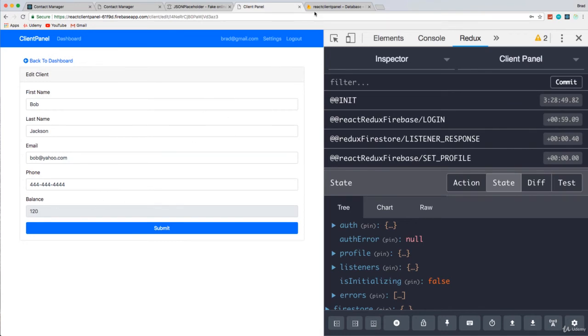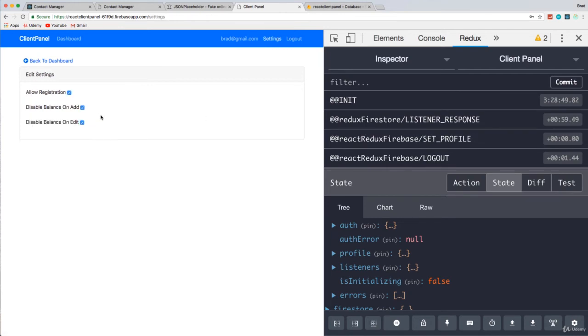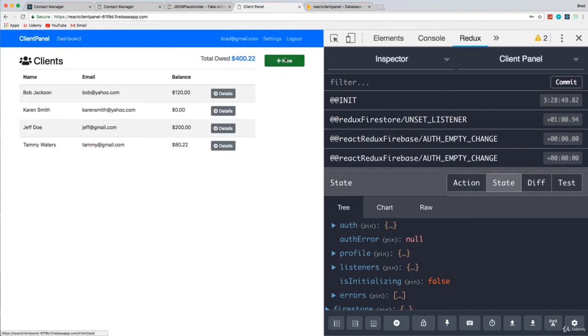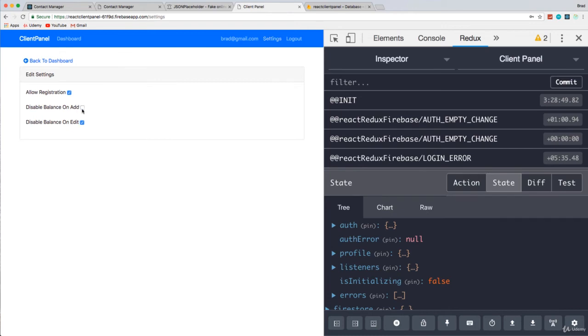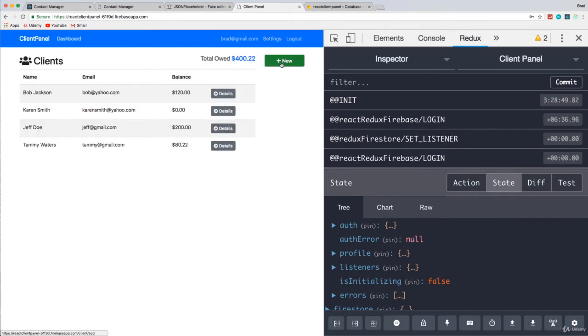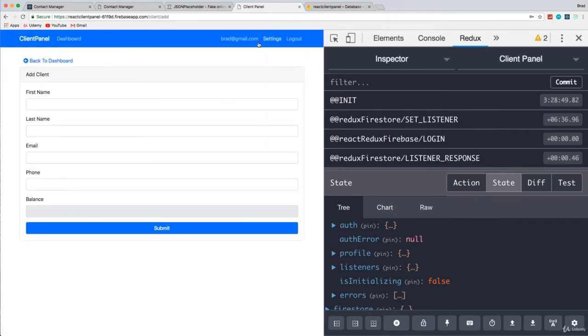That's because we actually have a settings page. I have this disable balance on add and disable balance on edit. So if I uncheck disable balance on add and we go to try to add, now we can add a balance. If I check it and I go to add, now we can't. Okay, so we're going to implement settings, which will get saved in local storage.